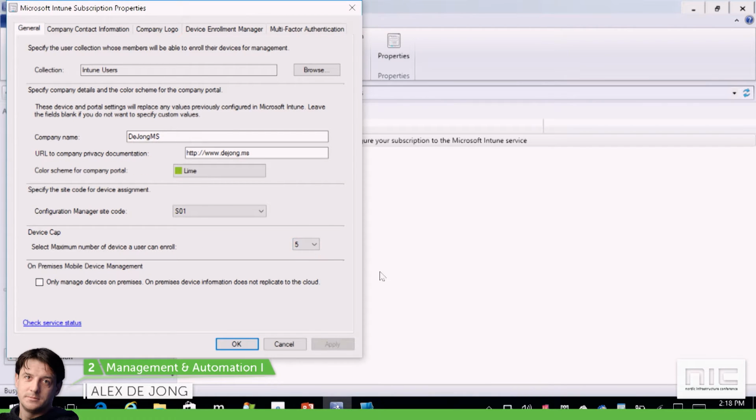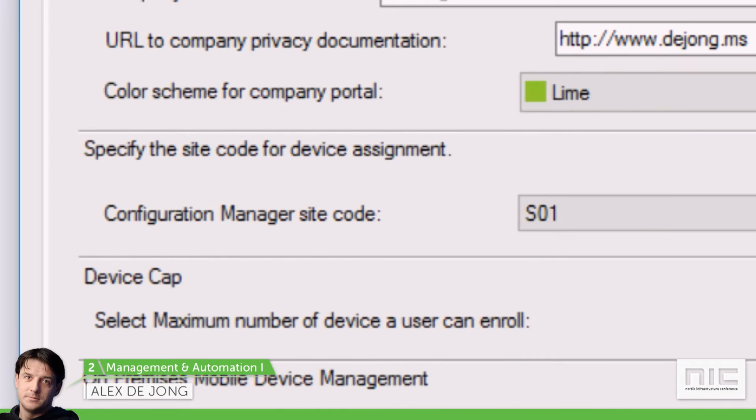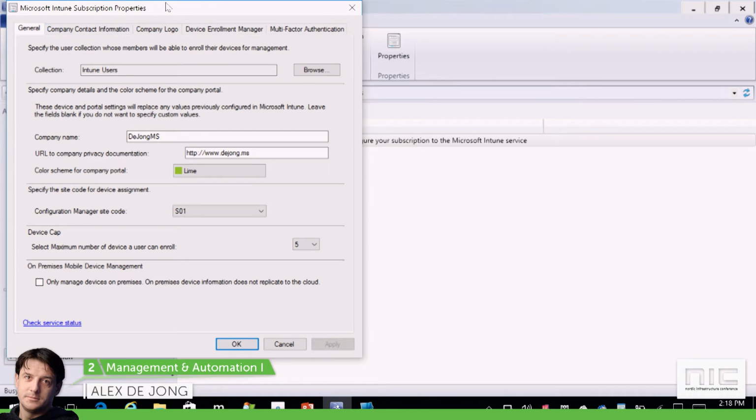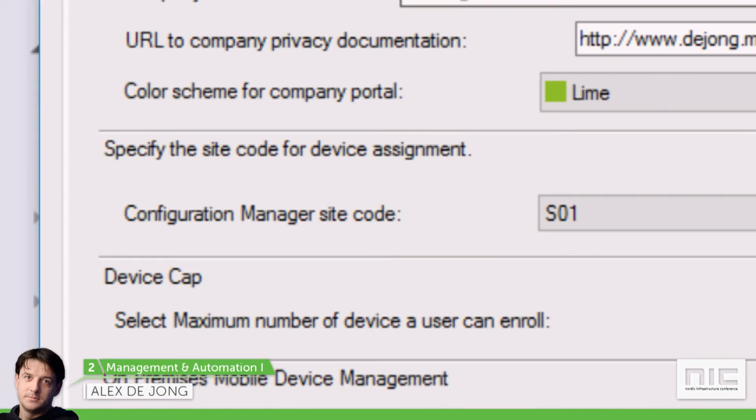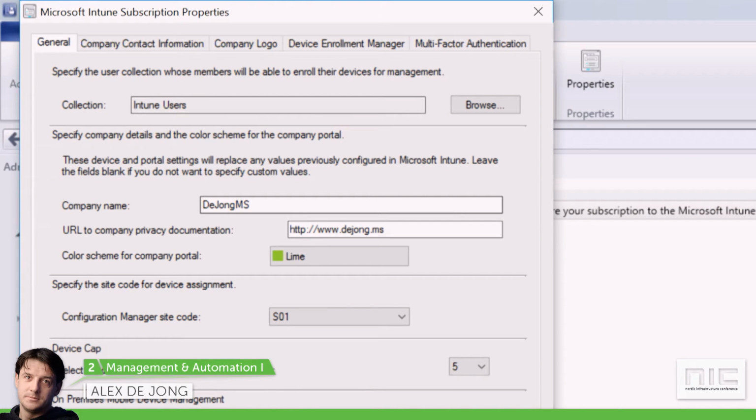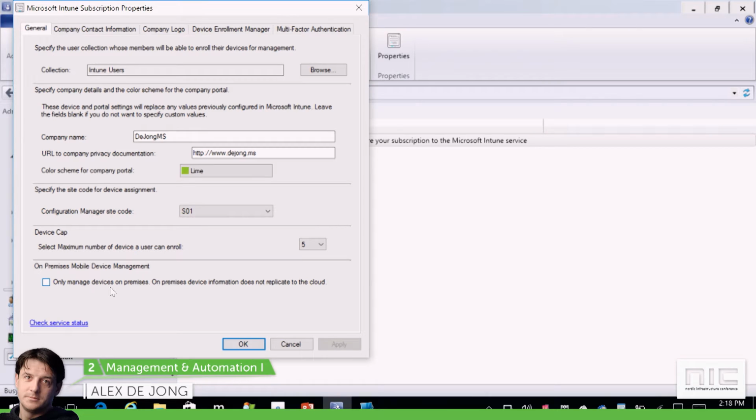The maximum is 5. And there is an option here that says: only manage devices on premises. On-premise device information does not replicate to the cloud. So now in the latest version of Config Manager, there's also a possibility to manage your mobile devices not using a cloud, but only with your on-premise components.